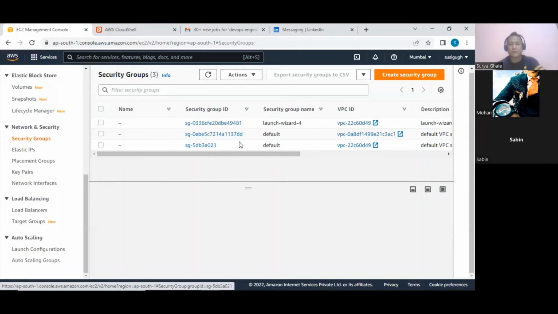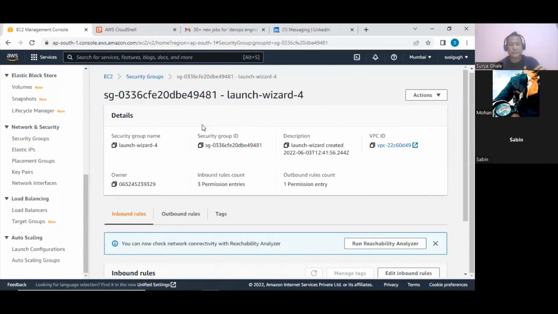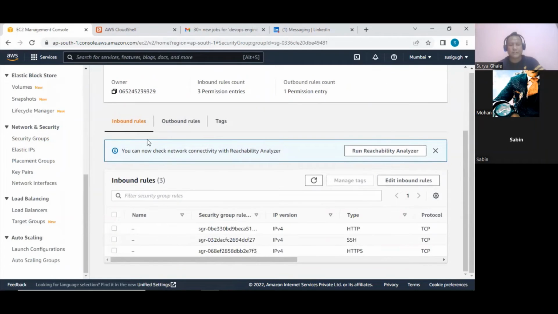Okay, so this is my security group. You can just go on the security group and you will see the inbound rules here. Later we'll be creating our own custom security groups. This one is created by default when we launch the instance.